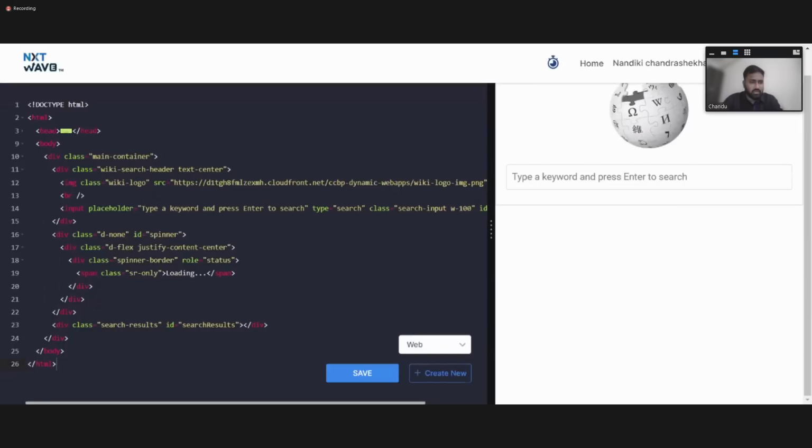Mainly we focus on JavaScript, so I'm just giving a basic introduction to the HTML. This is already a project included in your curriculum. In this div container, we have a main container.